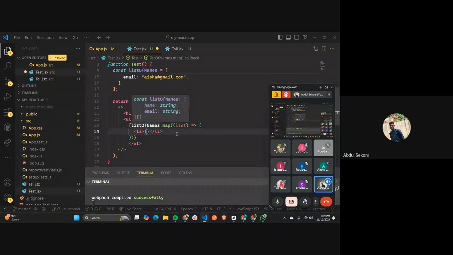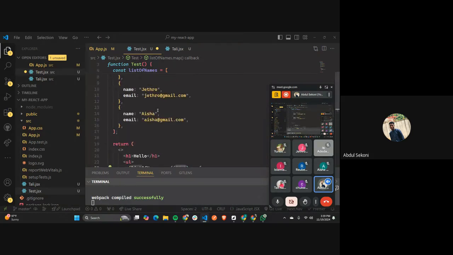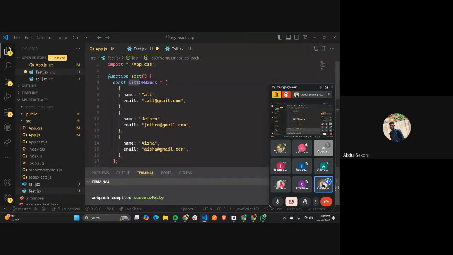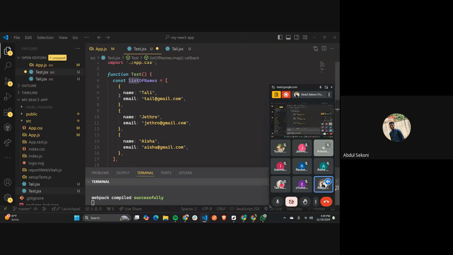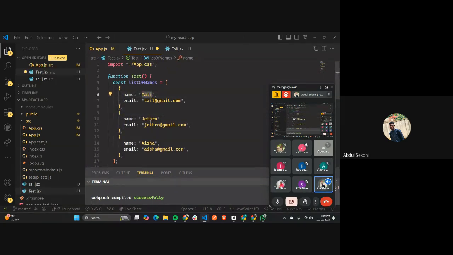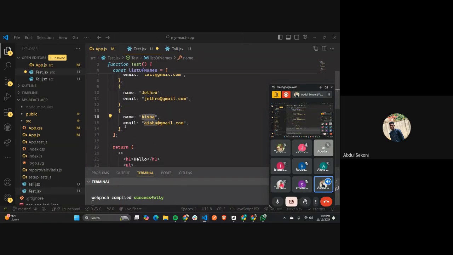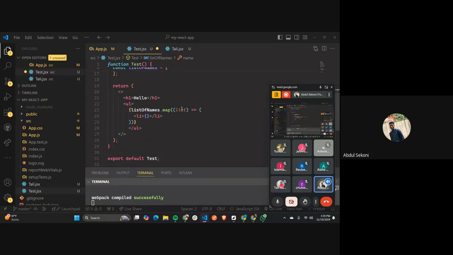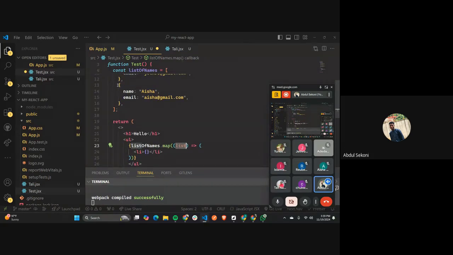So now I have mapped over list of name, and now I have individual list. Again, what did I say map is? You are mapping over an array to get individual elements of it. So if this was an array of strings, like we had earlier, it's just going to give me Tali, Jethro, and Aisha. But now it's an object. If I look at this, my list will now comprise of just one single object, which is name and an email.